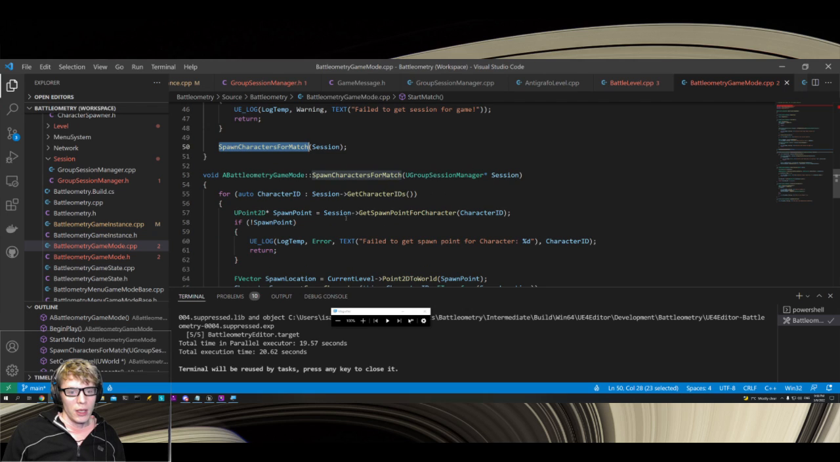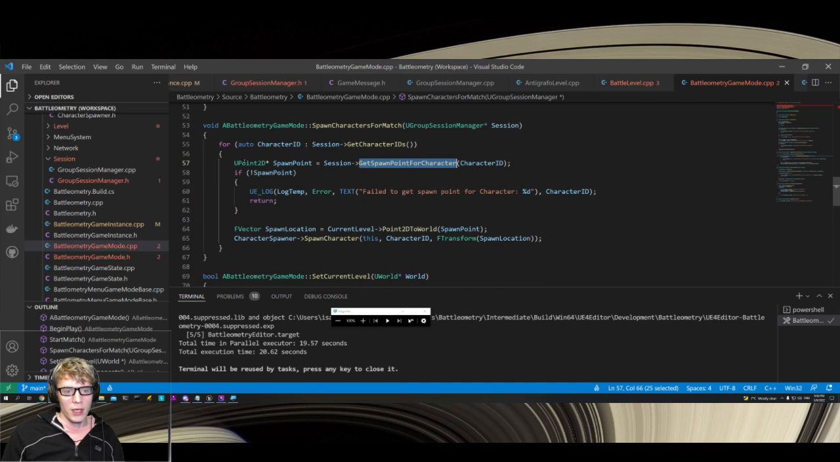And then we get an instance of the session manager from our game instance, and then we call spawn characters for match. And it iterates over the character IDs, and then we get the spawn point for characters. We have a U.2D, so then we need to translate that .2D to world, and then we spawn the character, much like we did with the blueprint or the other method.